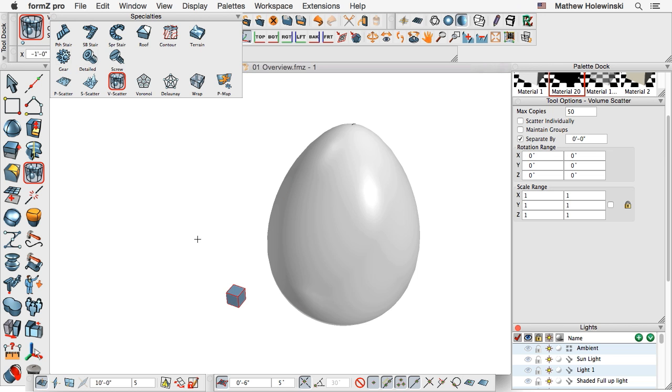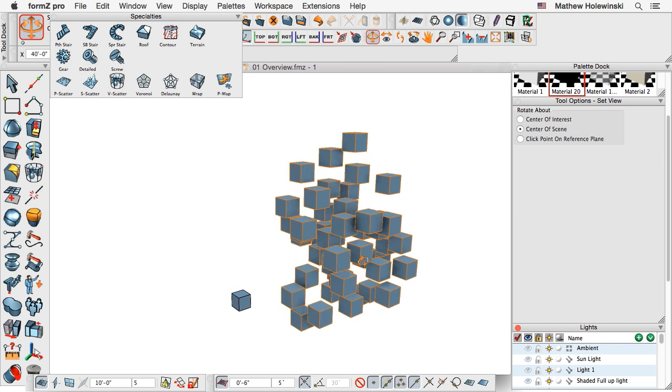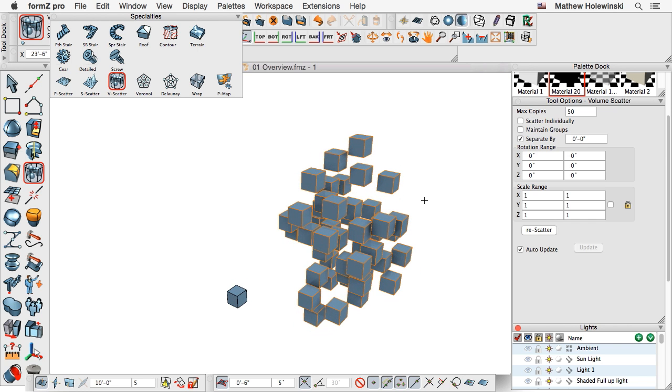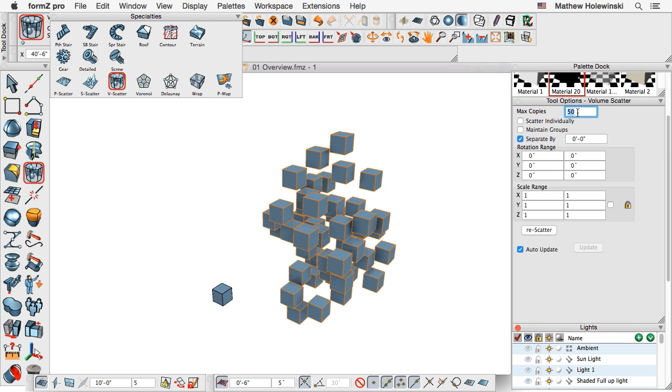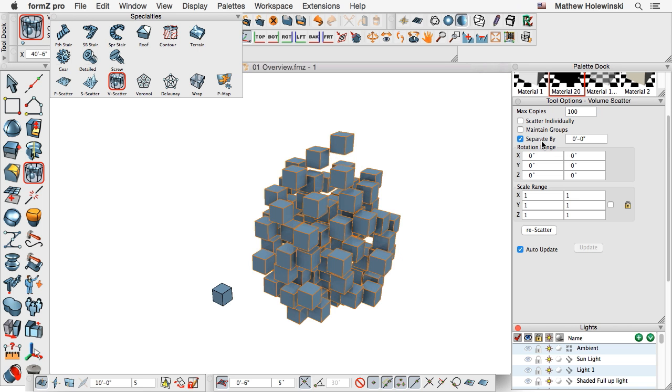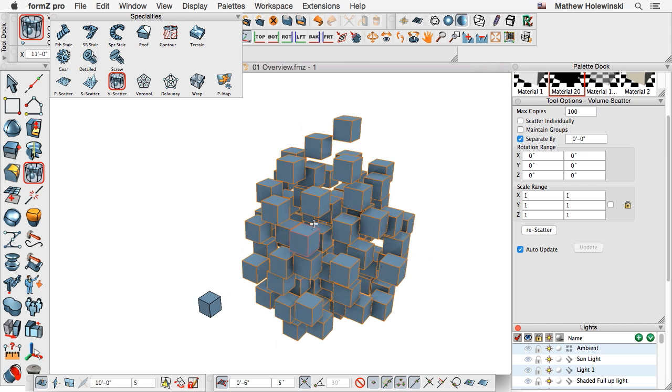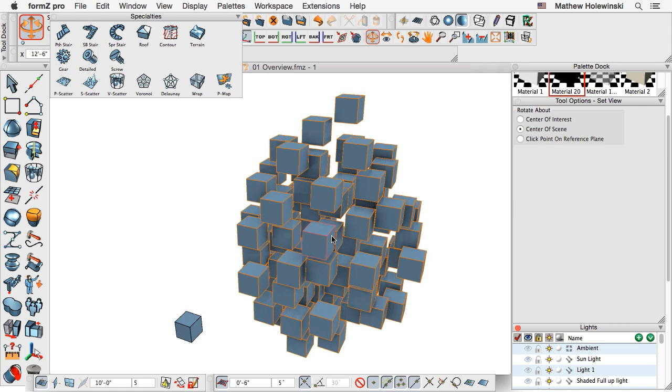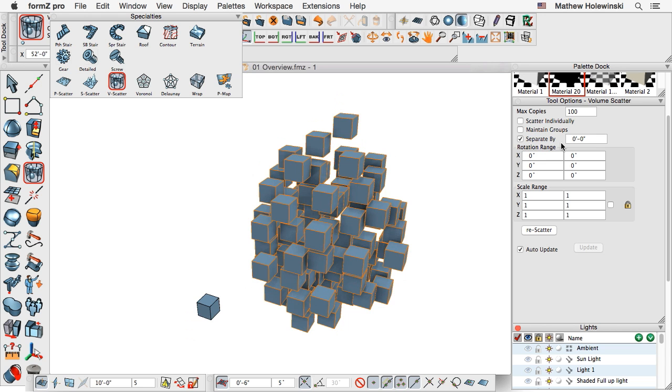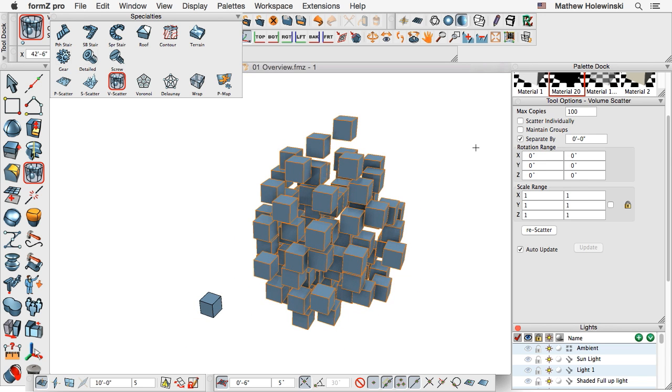Let's try that. Click on our box here, click on our shape, and you can see that they fill in as many as they can based on the maximum value that you set here. I already cranked that up a little bit. Let's try and fit 100 of them in there. And it'll try it. Now we do have the separate by option on, and what that'll do is create a condition where they cannot intersect with each other. It tries to maintain at least a 0 level of separation between those, so it'll try to fit up to 100 of them within that volume.